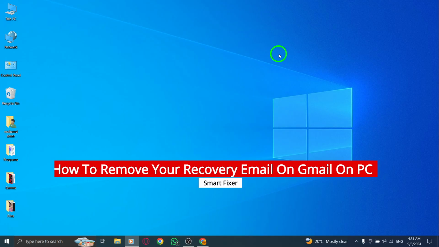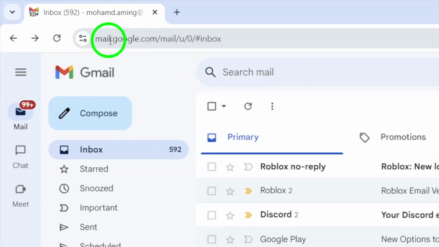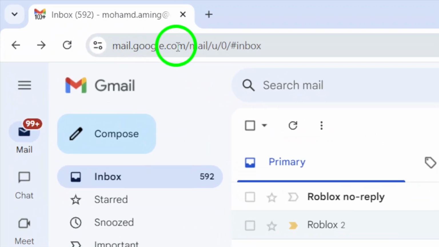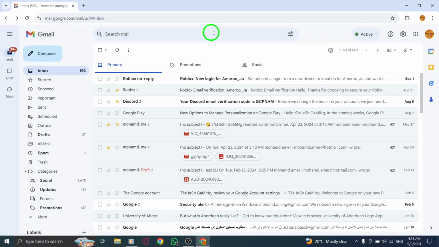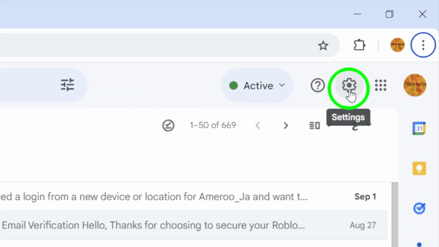Let's get started. First, open your browser and navigate to gmail.com. Sign into your account if you haven't already. Once you're in, look for the gear icon in the top right corner of your inbox. This is where you can access your settings.